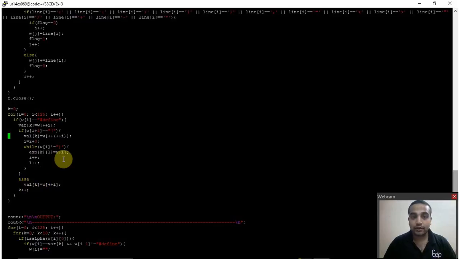But if it is a function, then after storing the value in var, I will be encountering a parenthesis open. In that case, the next value after the parenthesis open symbol will be placed in the val array, and I'm using another string 2D array, that is exp. In that exp, I'm storing whatever expression I get as the function call in the macro processor. I'm storing that expression in this string 2D array.